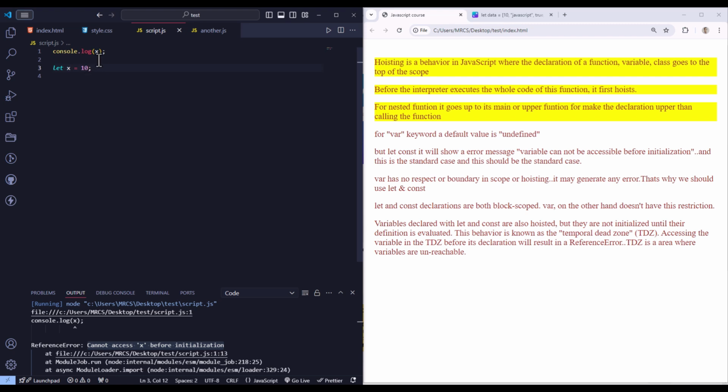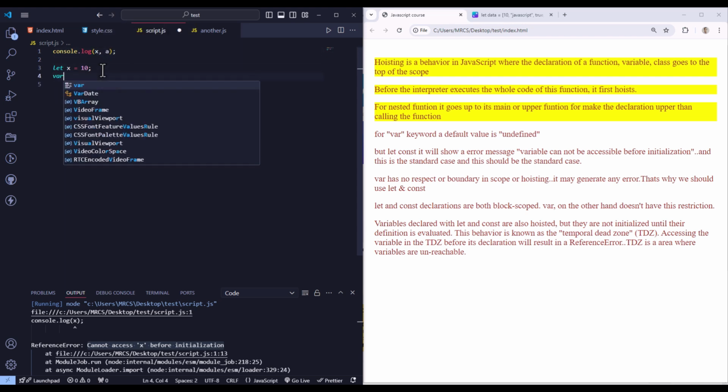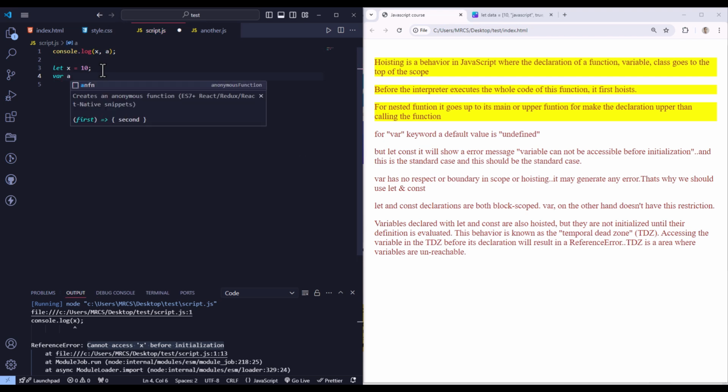So what does that mean? You are thinking that variables are not hoisted. Wrong. Variables are also hoisted, just like functions. Again I am telling you that hoisting means taking the variable or function up to its scope.